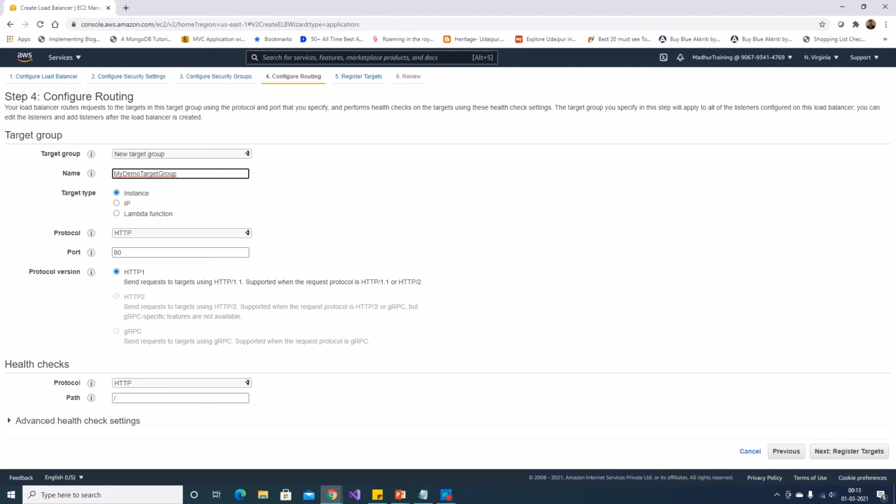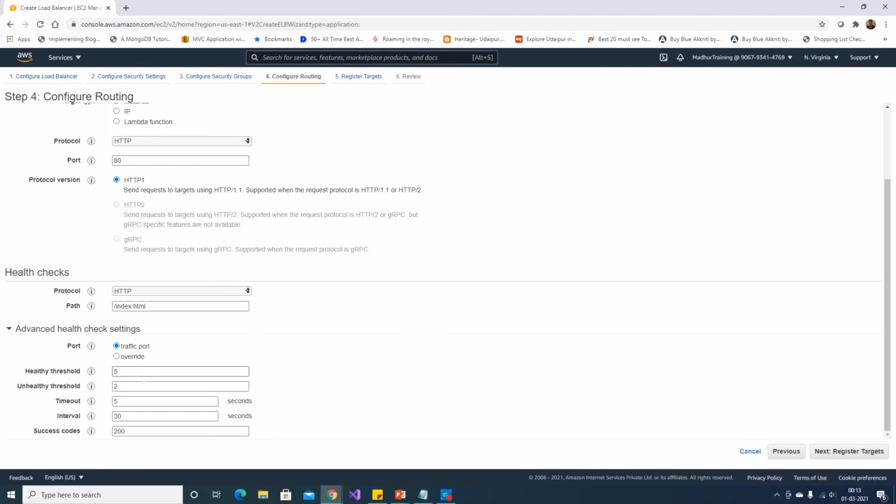and here I can specify the health check settings. For health check, the protocol will be HTTP, and I'll tell it, for checking the health, just go to the index.html file, and in the advanced health check settings, you can see the threshold values, the timeout and the interval. For this one, let's just set the interval to 10 seconds.